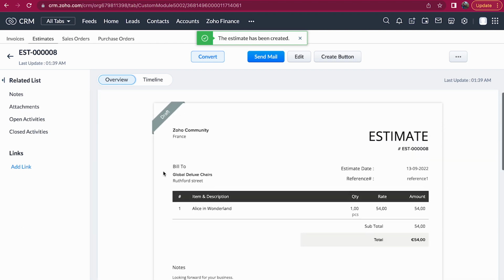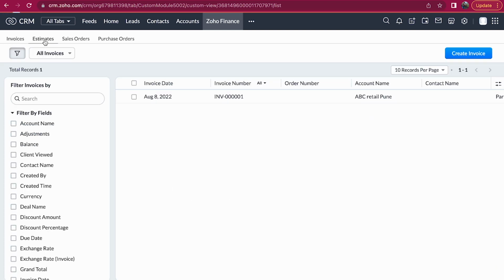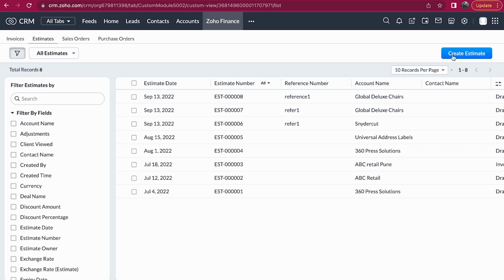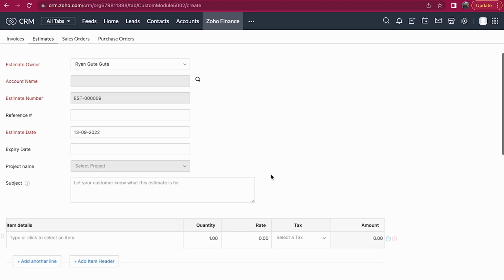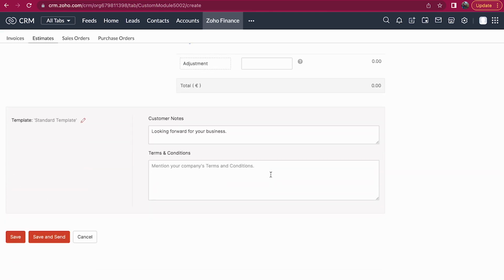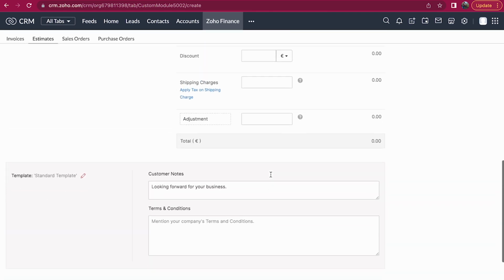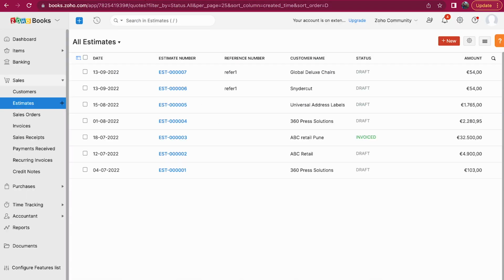Similarly, you can also create a new estimate in the Zoho Finance module. Here, you can observe that it is exactly equivalent to Zoho Books while creating an estimate. And once you've finished, as usual, you can save it or send it to the client. In either case, it gets automatically updated in the Zoho Books record.